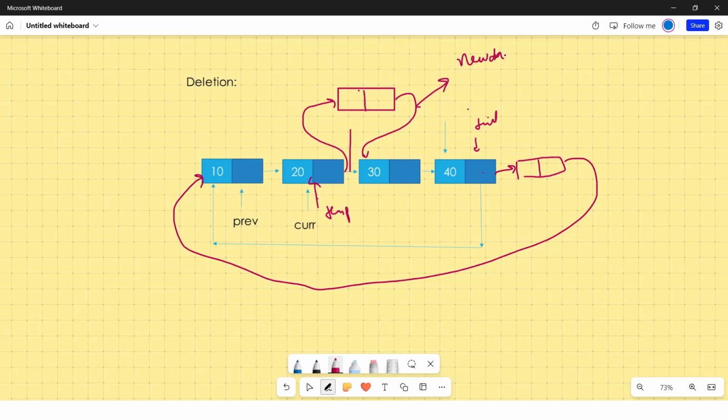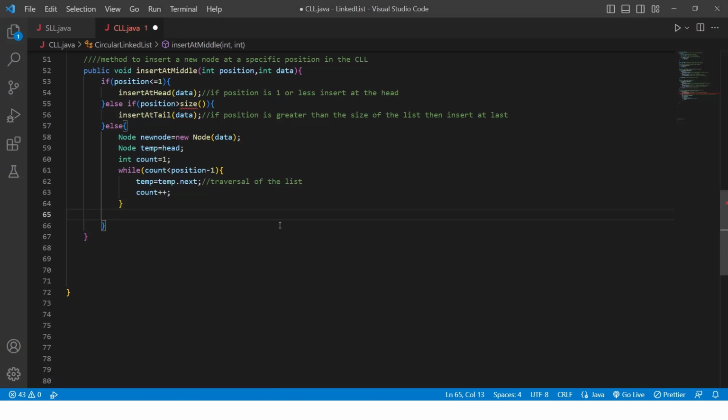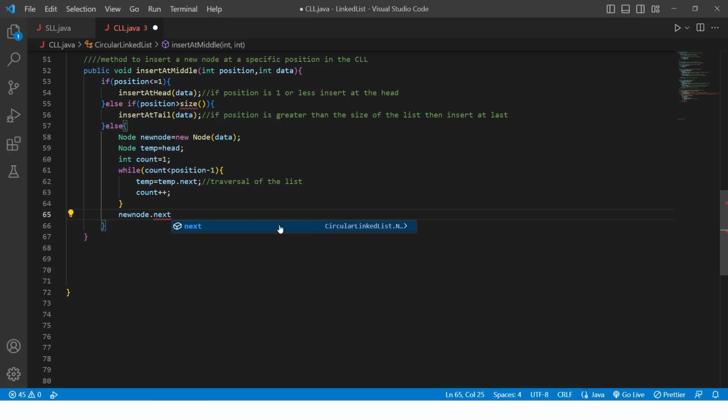So here this connection will be written as new node dot next is going to equal temp dot next. Now what is this connection? This is temp dot next is going to new node, isn't it? Temp dot next is equal to new node. This is going to be there. All right, so we will write that thing only here. Okay, so I'll write new node dot next, that is going to temp dot next.